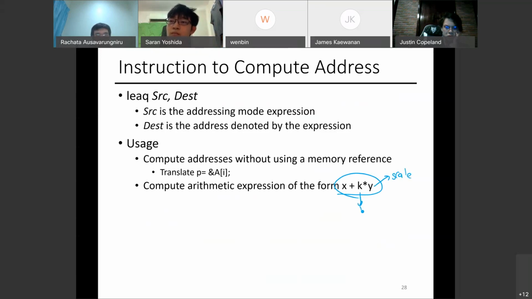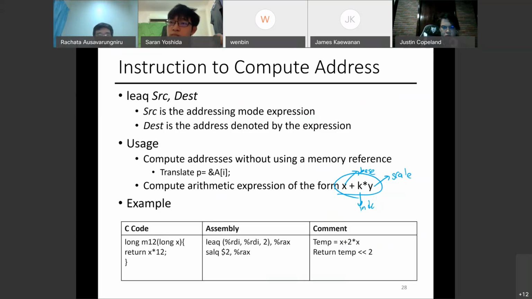This is the index. And this is the base, right? So compilers sometimes use this instruction because it's faster to do x plus k multiplied by y. Here's an example: I want to multiply x by 12. I want to use this trick.